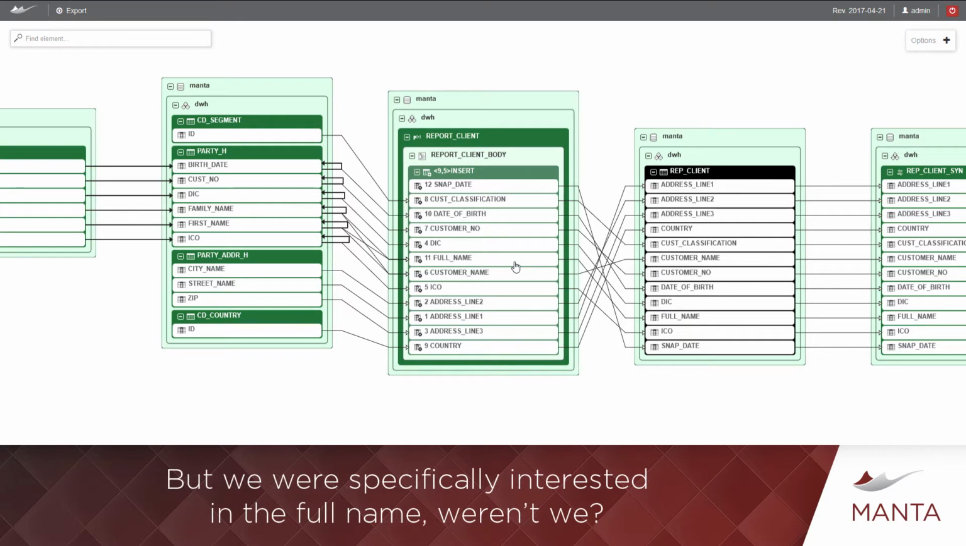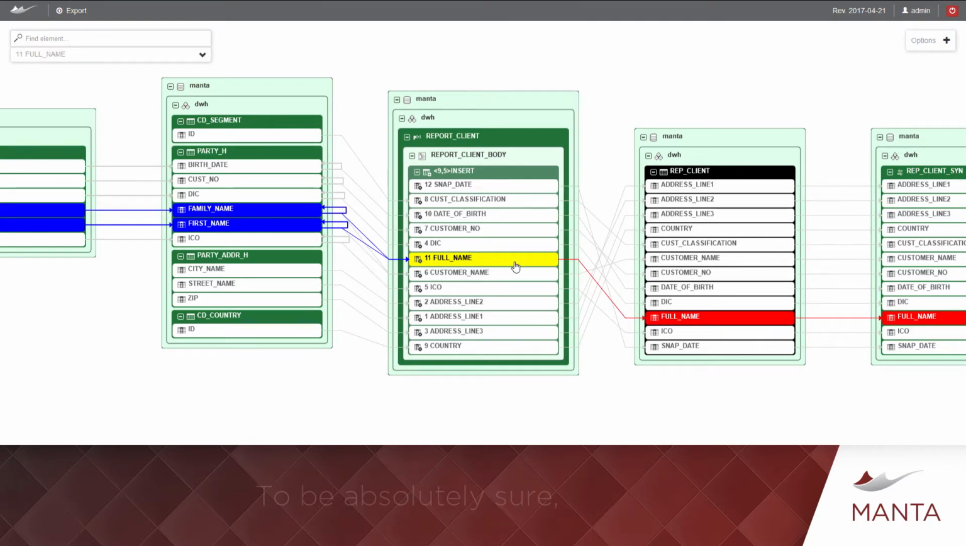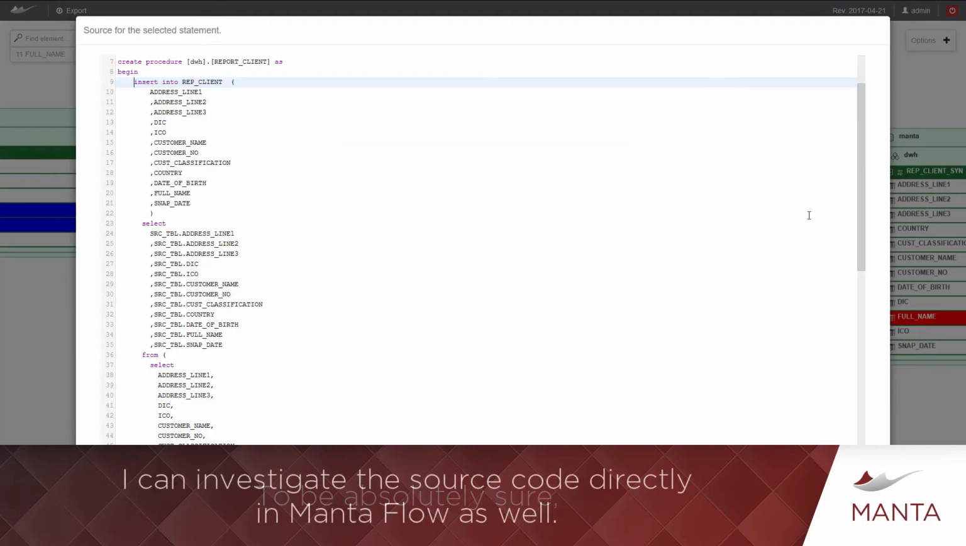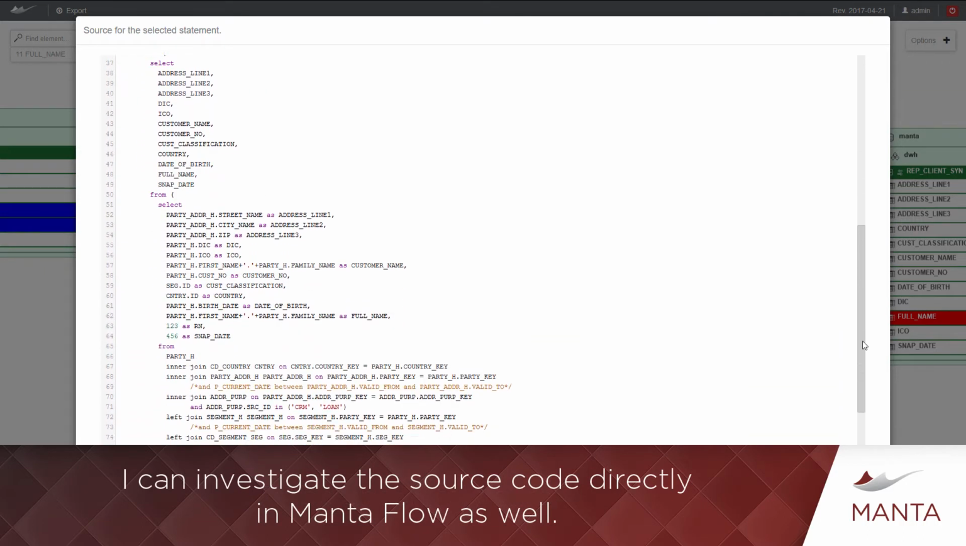But we were specifically interested in the full name, weren't we? To be absolutely sure, I can investigate the source code directly in MANTA Flow as well.